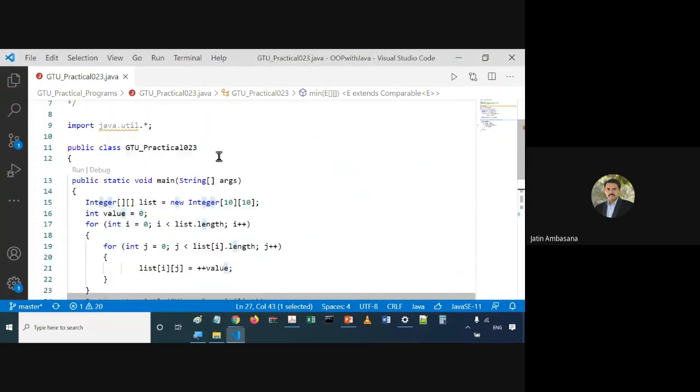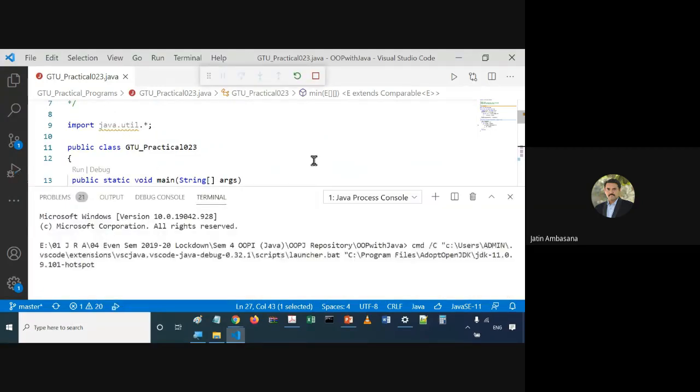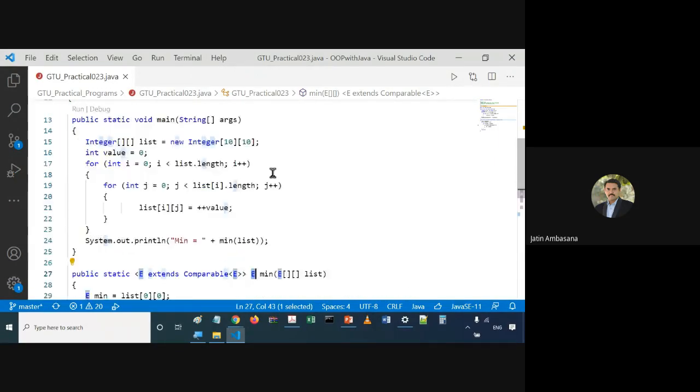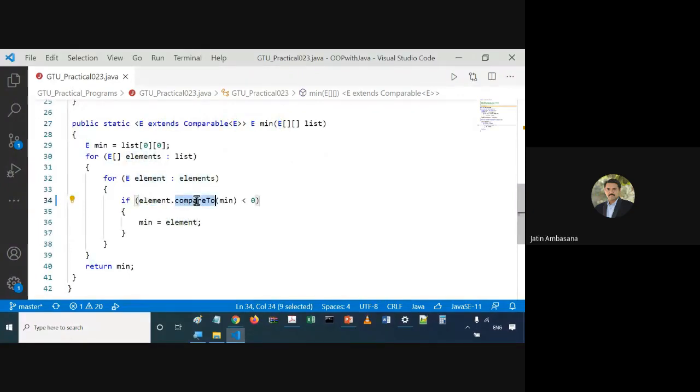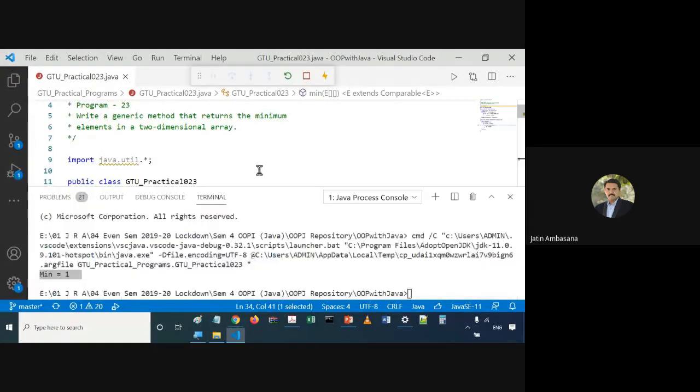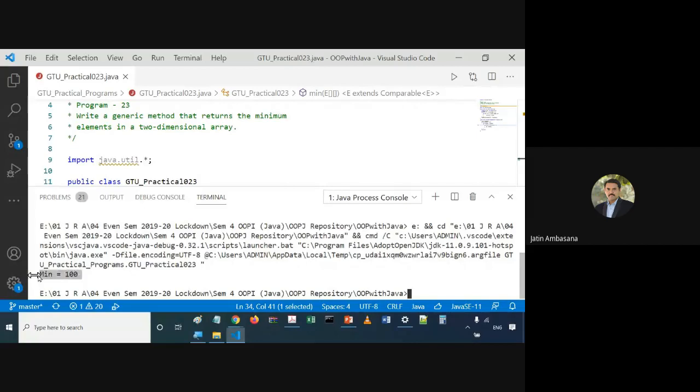Now let me show you how it runs. Obviously, it will represent the minimum value as 1. Here we see minimum is equal to 1. Now if we change this, and say if element.compareTo is greater than 0, then min equals element, so this will now become the maximum element, not the min element. I just changed the sign from less than to greater than. Now if I run this, it says minimum equal to 100. So it gives us the maximum value, not the minimum value.